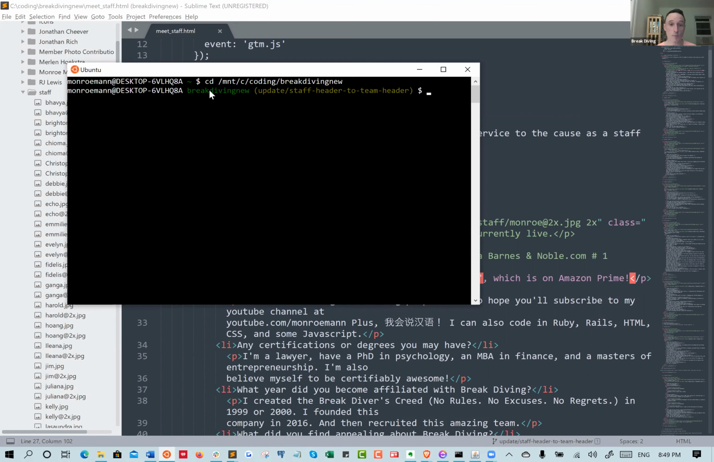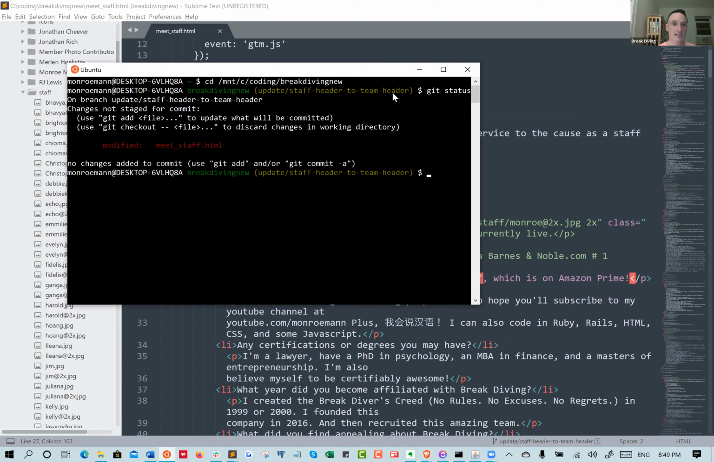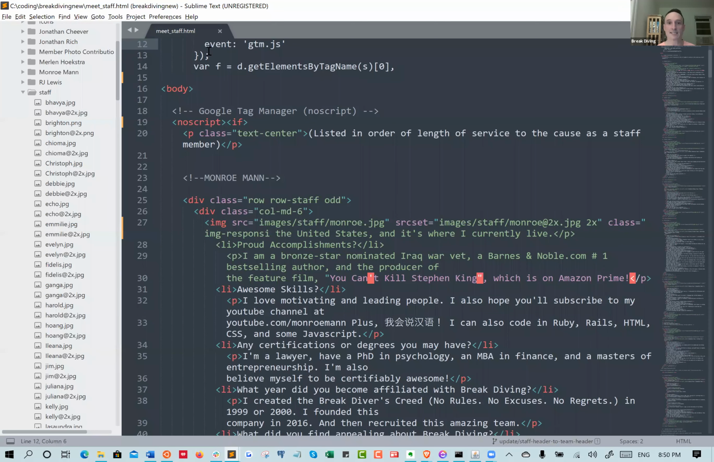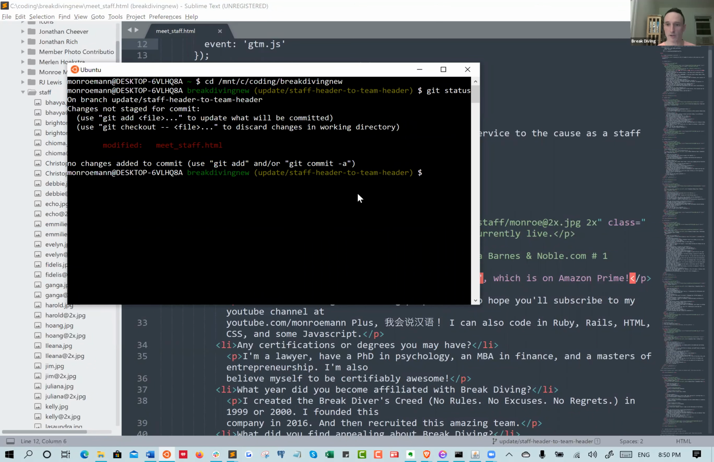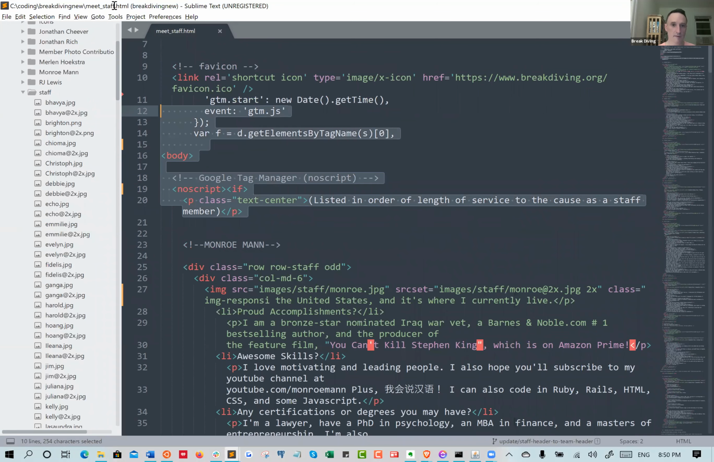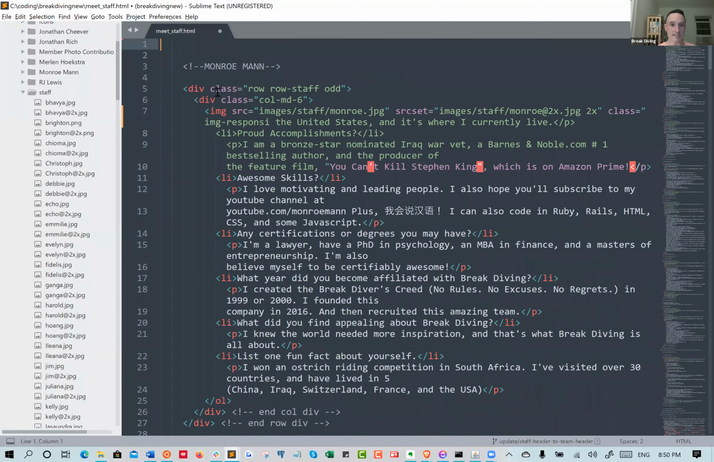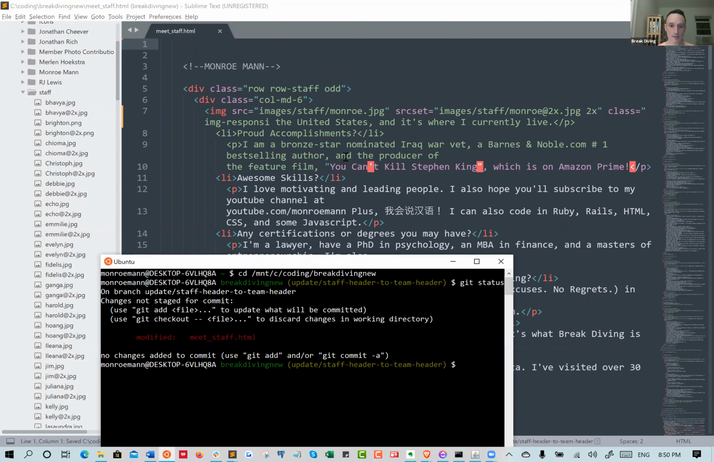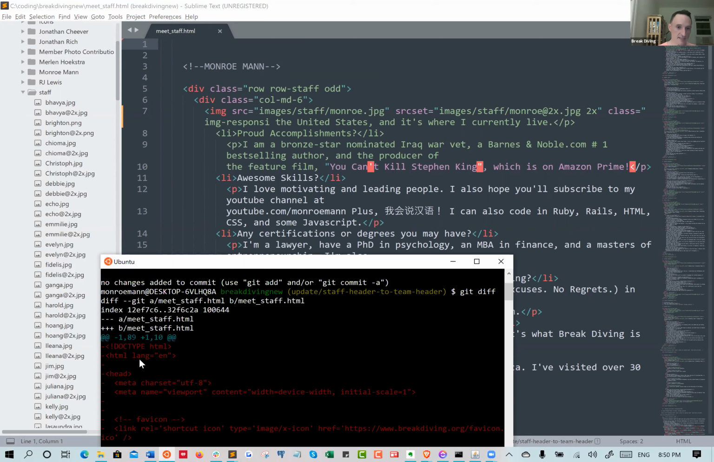Look, it remembered exactly what folder I was in, what branch I'm on. And let's do git status, modified meet staff. Still there. So don't worry if your computer crashes. All that matters is it's saved up here in the text editor. Now, the issue is, oh my gosh, this is not what I want to do. This is horrible. I've screwed everything up. And if you remember, I deleted all, let's even delete more stuff up here. Let's delete this too. And we see it says Monroe Man, that's the last thing at the top. And we do a git diff. And now you can see even the doc type and the HTML language was all deleted as well.